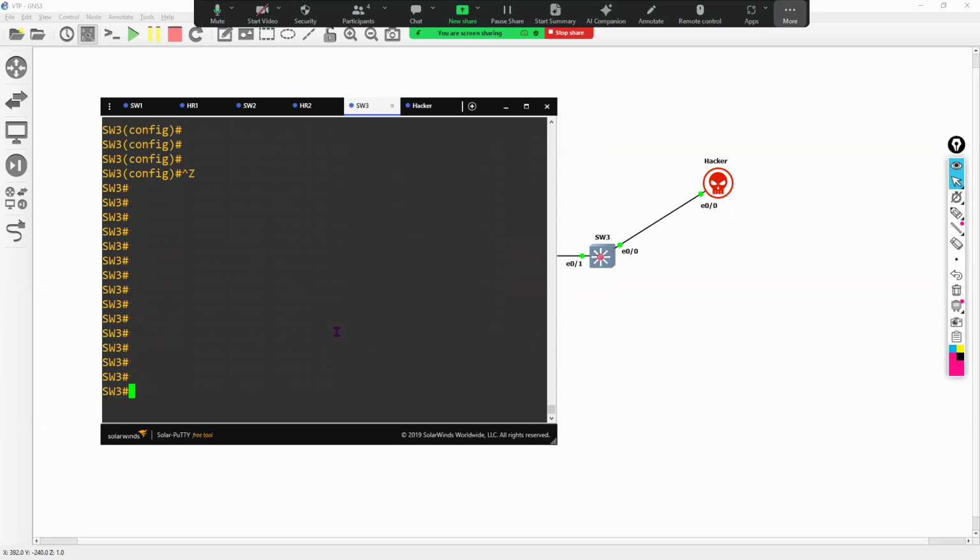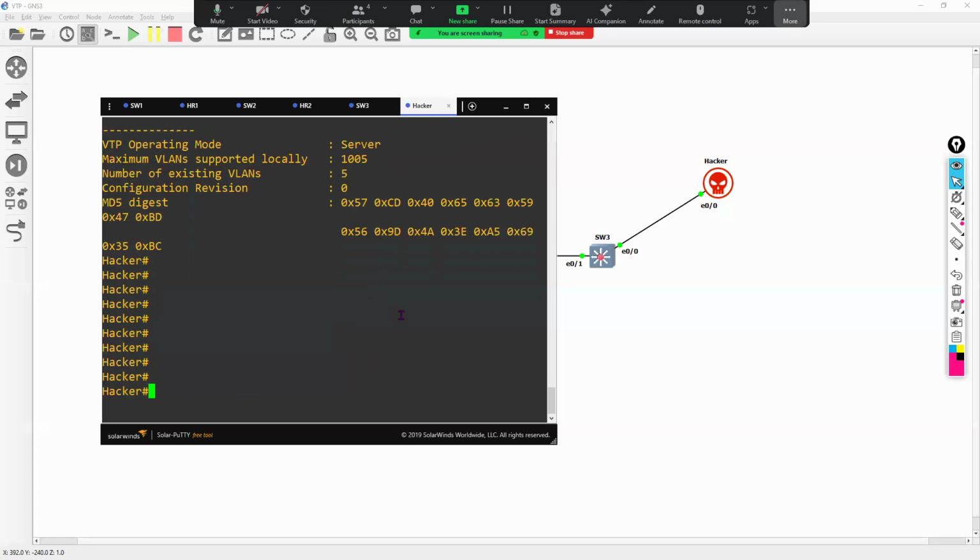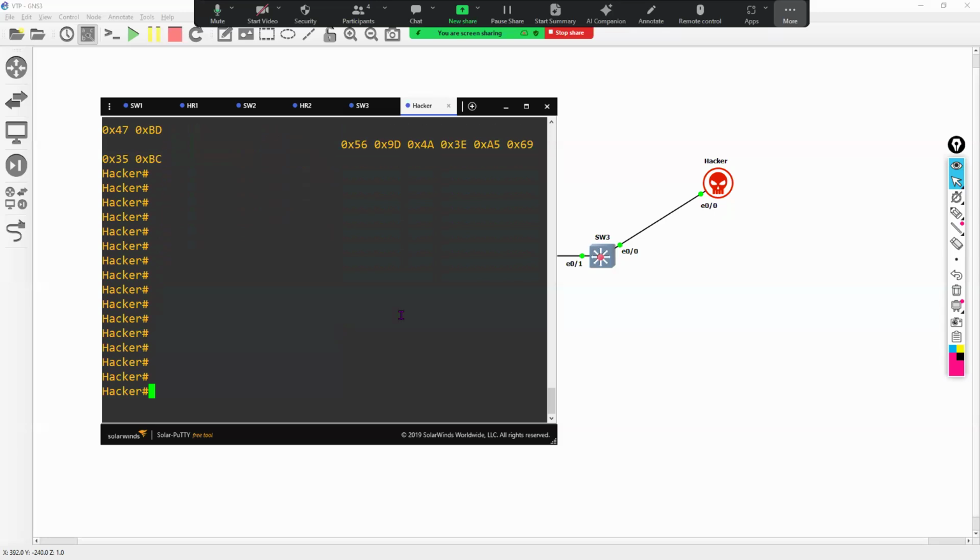So if it will no shutdown, after 30 seconds, what will switch number 3 do? Switch number 3 starts forwarding the data. Now what will happen after that? The domain name will become null. And whatever VLAN information comes from the hacker will be received by switch 3. Now when switch number 3 starts sending the data, now check.